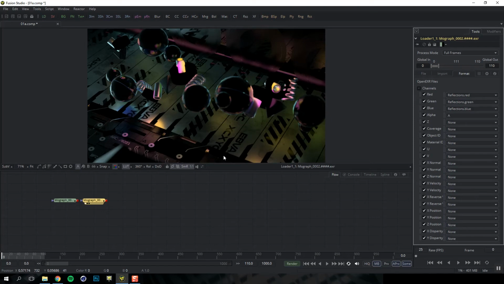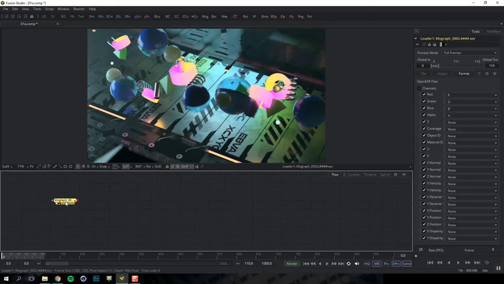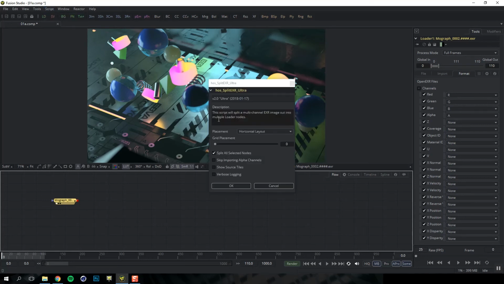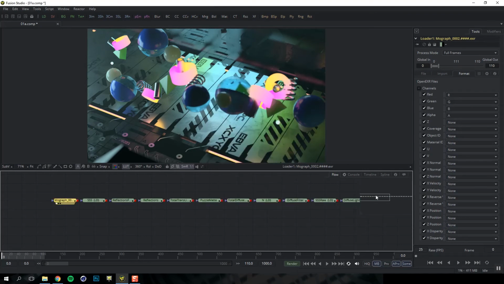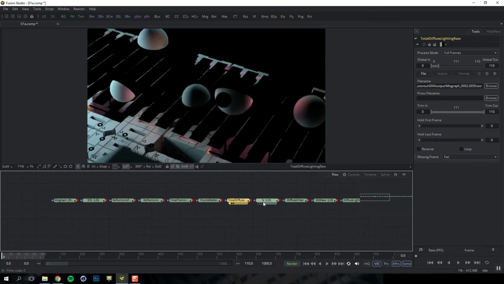Now you can go through and do all of this, but obviously it's a little bit time consuming. So luckily there is a script. If I go back to our original node, I'm going to go up to script and choose this one called HOS Split EXR Ultra. I'm going to press OK. It's basically going to run through and create all our different passes and bring those in.